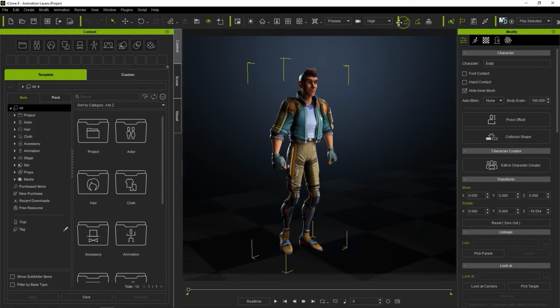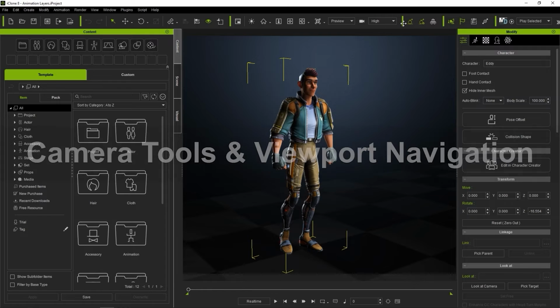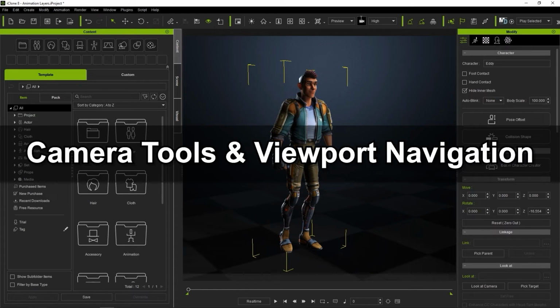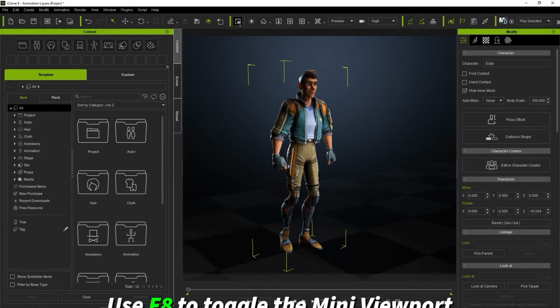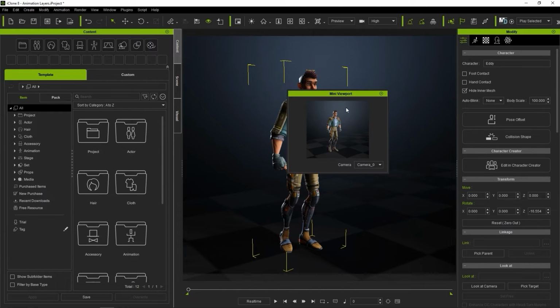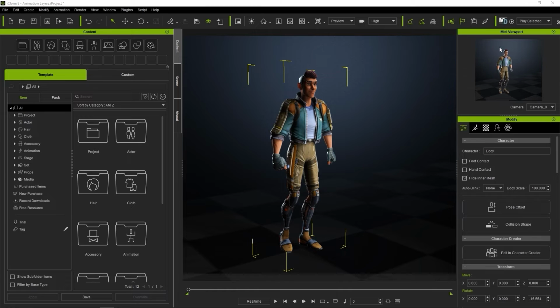Okay, let's move on to the camera tools and viewport navigation. On the toolbar, you can toggle the mini viewport, which can be useful if you want to look at the same scene from two perspectives simultaneously. This can also be docked and resized, and you can select the desired camera from the drop-down menu.